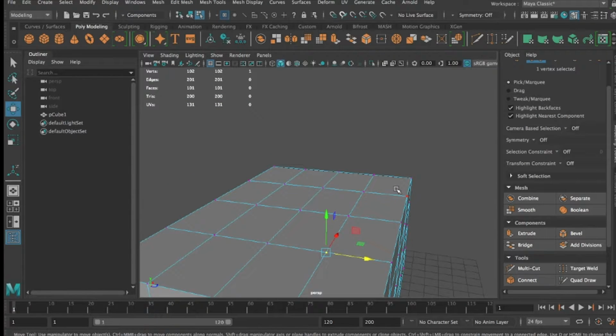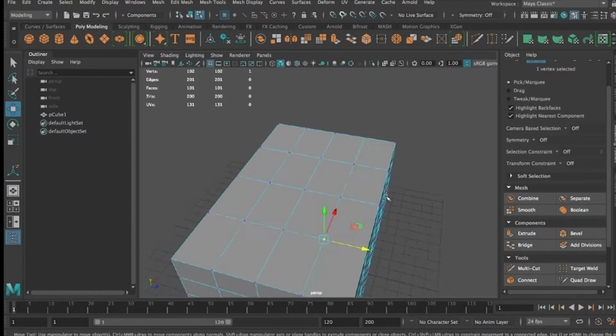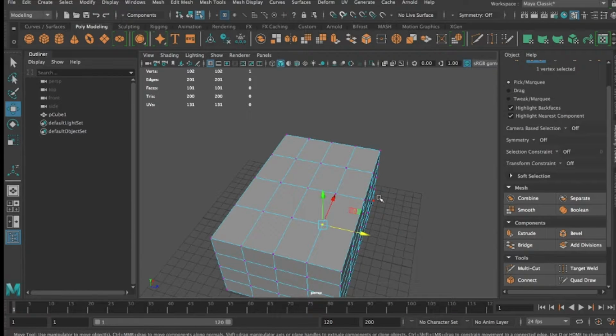If you're doing the same tool over and over again, you can hit G, as in great. G redoes your last action. But as you're doing this, you might just want to make sure to go to merge to center to know that you know exactly what's going on. Okay?